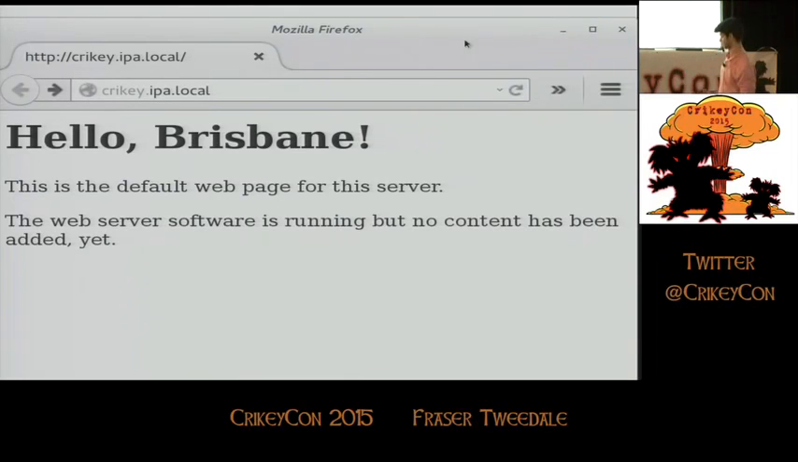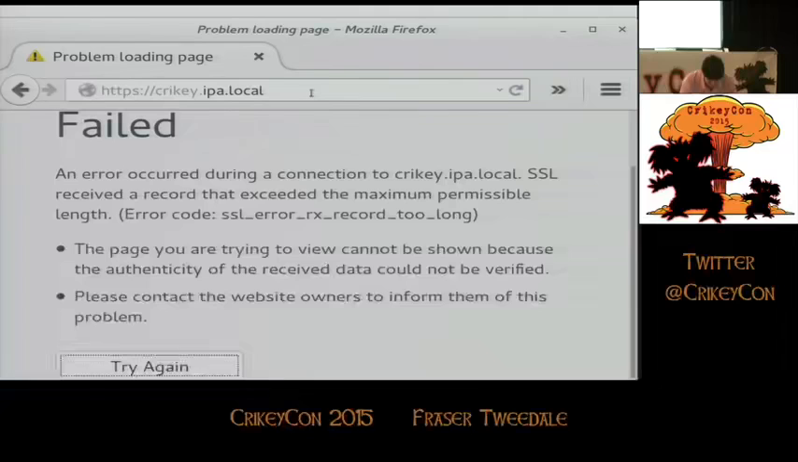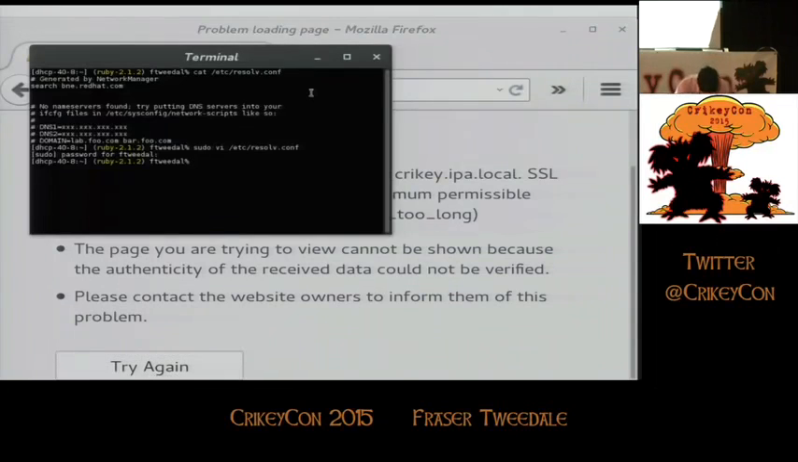So this is just a flat file, hello Brisbane, on crikey.ipa.local. There isn't actually an IPA called IPA because I work on FreeIPA, that's all. So don't read into the domain name too much. But yeah, this is being served over HTTP. There's no security at this point. So if I go HTTPS, hit that, well, we'll see that the port's open, but we're not talking TLS at all. So there's no certificate for this. The TLS isn't set up properly.